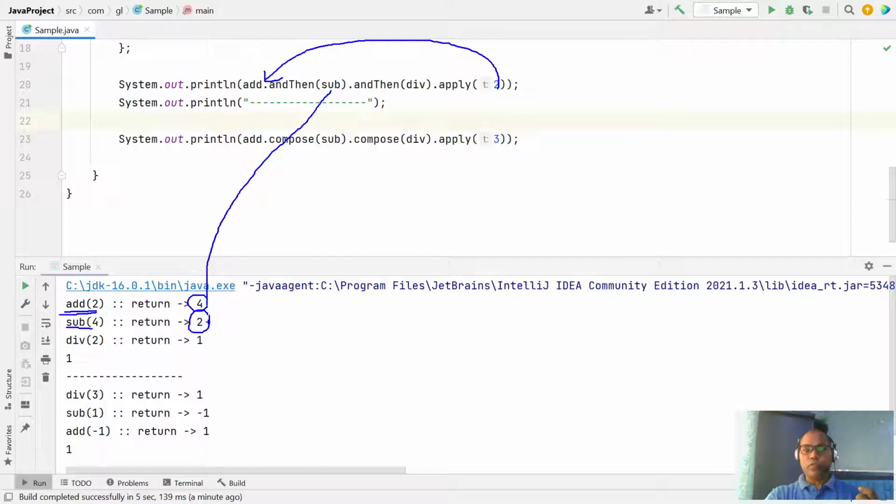This 2 input function again passes to another then function, that is the division. Division receives a 2 as input and returns 1 as output, and the 1 is displayed as output. So with then, whatever input you are passing starts from the add function, and whatever result comes out is passed as input to the next one. So this is the flow of your then.